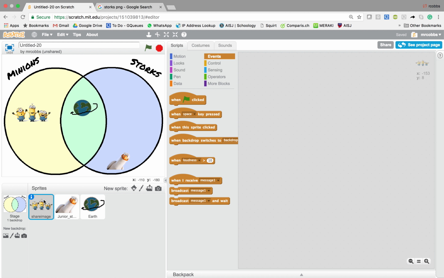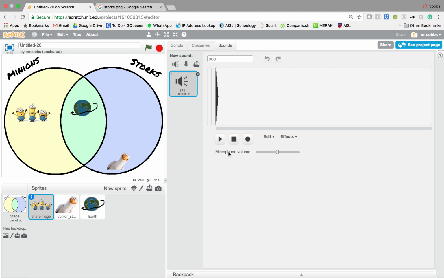So for the minions, for this sprite, we want when this sprite is clicked on. That means when I come over here and I click on it. If I do that now, nothing happens. What we wanted to do is play a sound. The default sound is pop, but we don't need pop. We want a sound of us talking, basically. So I'm going to click new sound here, and I'm going to record. I'm going to call this minion, and I'm just going to click this record button.